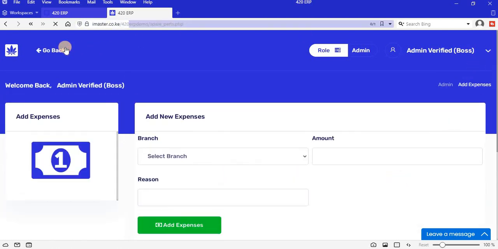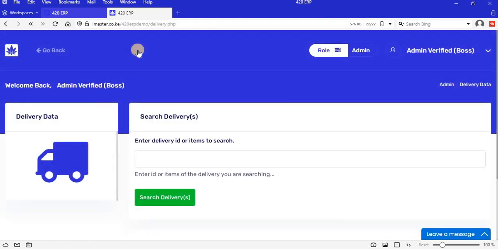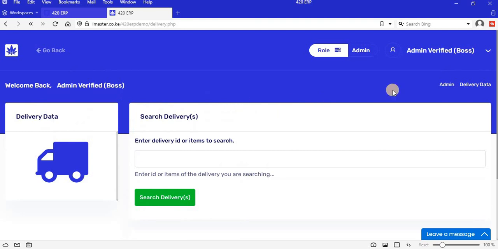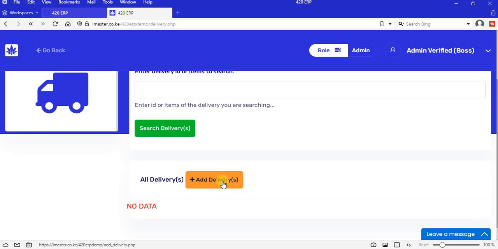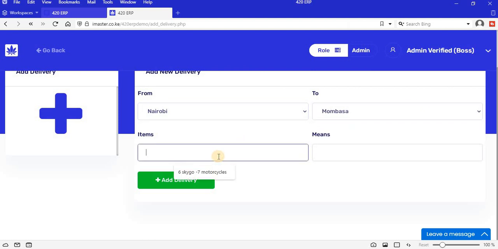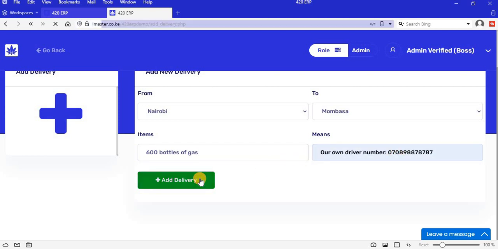So let me go back and show you something else we call delivery. And the delivery, you see there are no deliveries here. So delivery, I know you understand what is delivery, is items you deliver. So because there are no delivery here, let's try to add a delivery. And say for example, it was from Nairobi to Mombasa. Items, let's say 600 bottles of gas, for example, and let's say it's our own driver like that, and add the delivery.